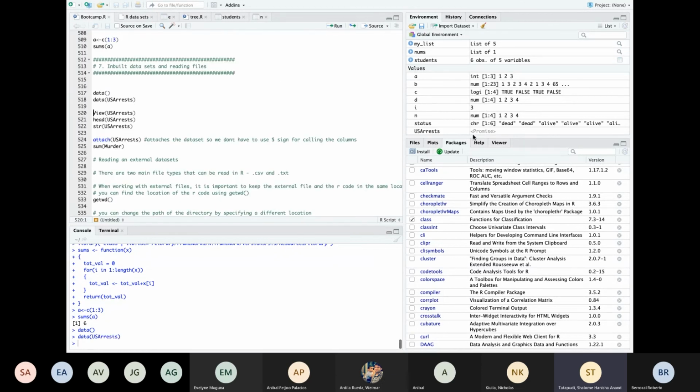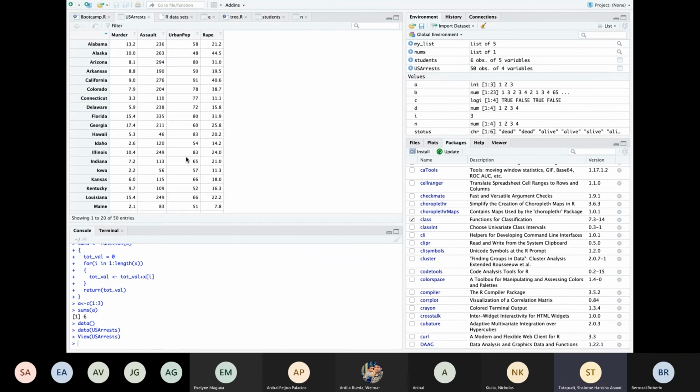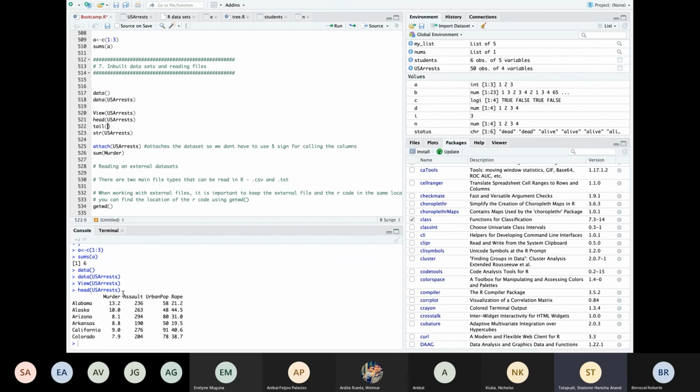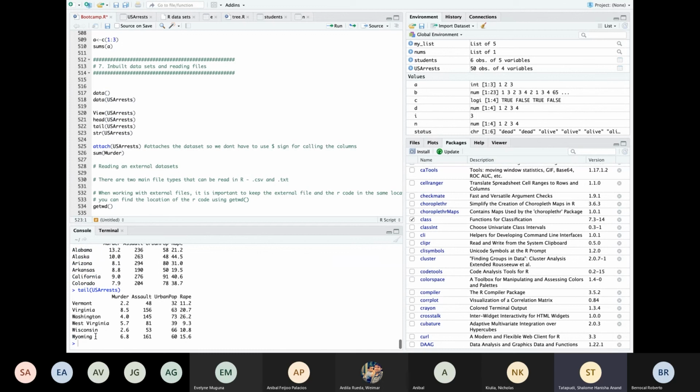So I'm calling US arrests, and if I want to view it, this is what it looks like. This is the state and the number of arrests that happened for murder and assault and the population. And this is the number of arrests for rape. We could use the head function to get the first 6 to 7 values of the data frame. And we can use the tail function to do the same thing from the bottom part. The tail gives you the last 6 to 7 values within the data frame.